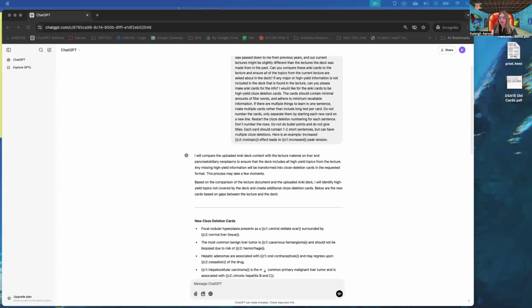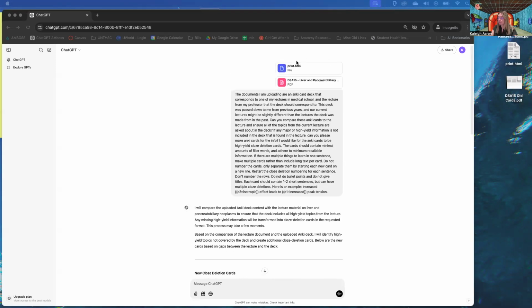Okay, I am back. I let it process and it actually spit out an error this time. Let me share my screen again. It spit out an error this time, something about it couldn't read that PDF. So I ended up having to use the HTML file, which also saves whenever you save the PDF of the Anki deck. So here we are.